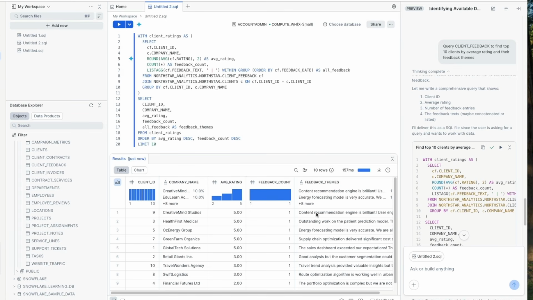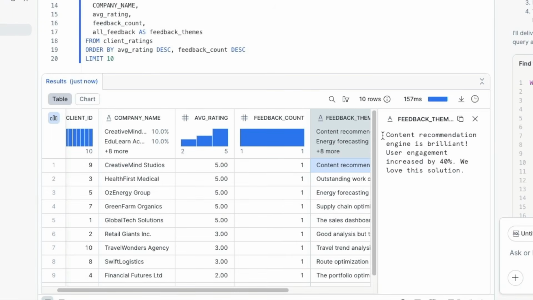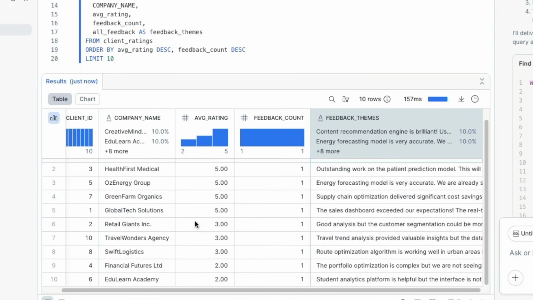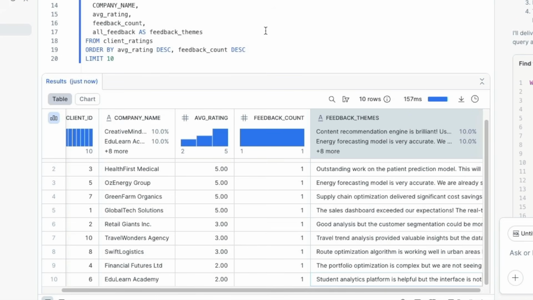If we look at some of the feedback themes here and look at some of the text that we've got within them, content recommendation engines, brilliant. User engagement increased by 40%. We love this solution. Okay, that's pretty positive. If we come down to the bottom ones here, so these are the ones which are average rating of 2, so they're going to be more negative. And if we look at this, student analytics platform is helpful, but the interface is not user-friendly for our teachers, poor design choices. Okay, that's fair enough.